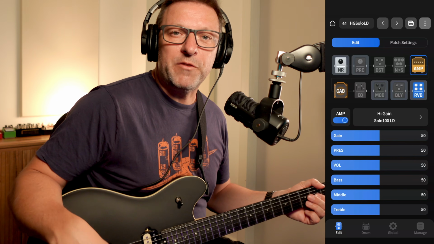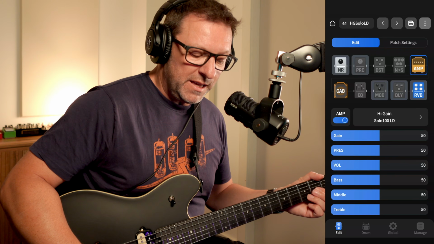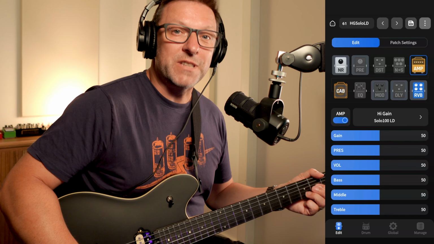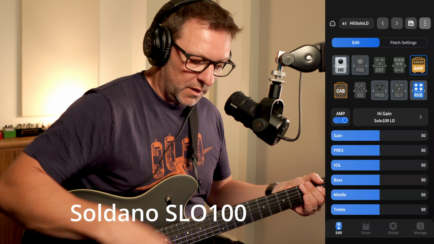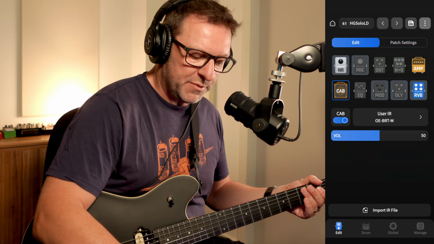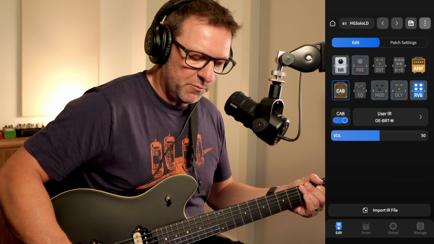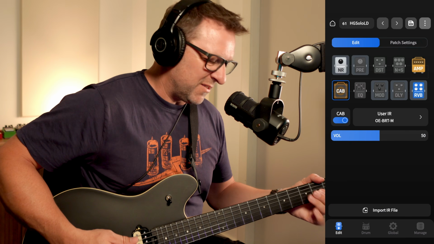Moving on to one of my favorite amp models on any modeler, this is the Solo 100 LD, which is the lead channel of the Soldano 100. Again, I have everything as default on 50. I have the cab set to the British 4x12, which is the Marshall medium brightness. This is how it sounds.